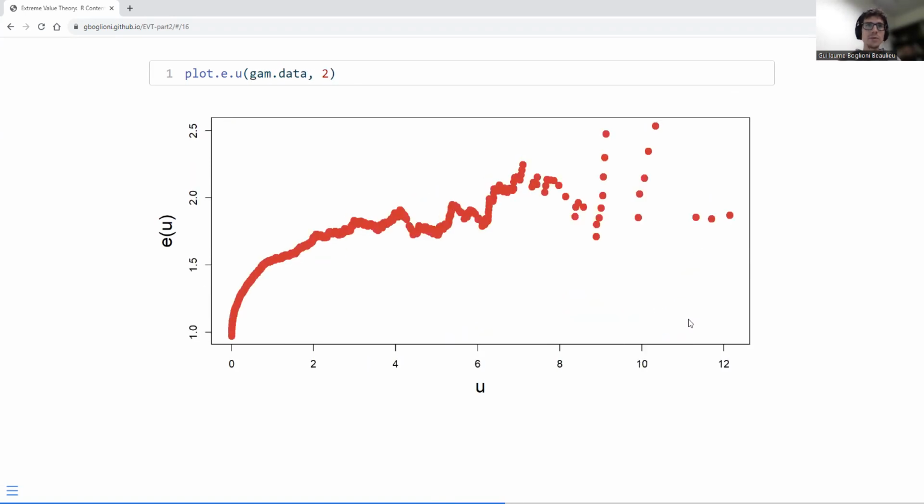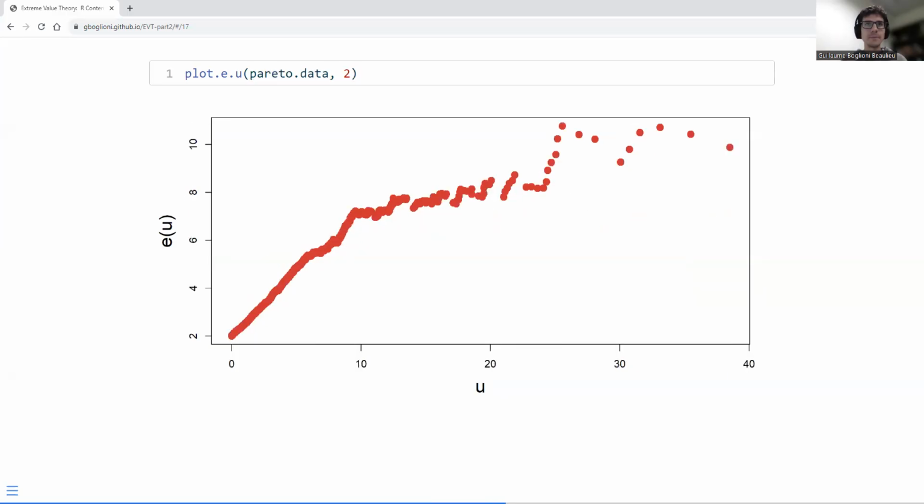Here you have a bit more trouble, but if you pick a threshold maybe high, around here, after that, it's hard to discern any upward or downward trends. It seems to be quite flat. So maybe a U around here would be a reasonable choice. But as I said, you would pick the U and then you would check that the fit is good. So this is just a rough visual guide to help you get started in picking an initial choice for the U.